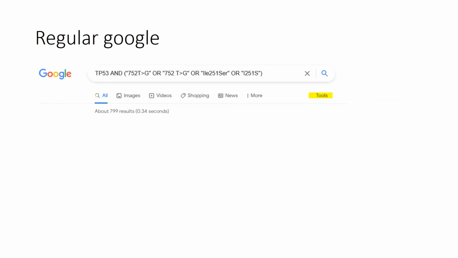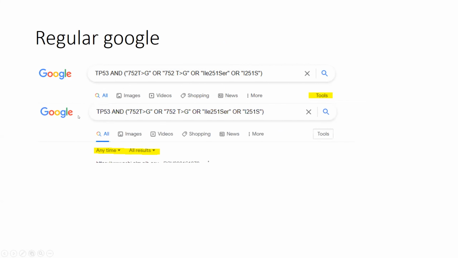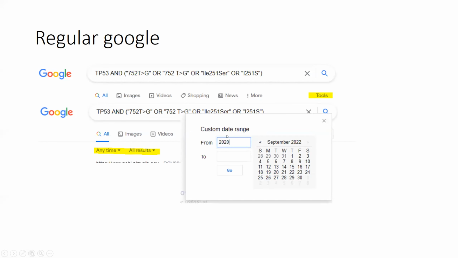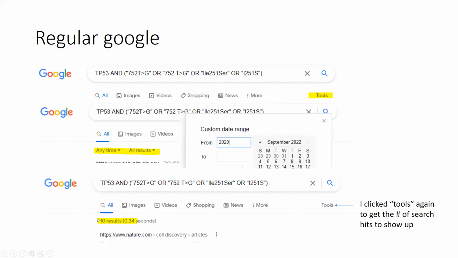And Google, the impact is even more significant just because Google just gets you so much mess sometimes. But initially you get 799 results for this variant. If you go to the tools thing up here, it gets you this little drop down where you can say add a time frame. And so we're just going to do custom date range from 2020 to, just leave that blank. It'll take you to present. And now, again, we only have 10 results. So that's way better than 799. And just so you know, you don't get this number right away, but I just hit tools again and it gets the number of new search hits to show up there.